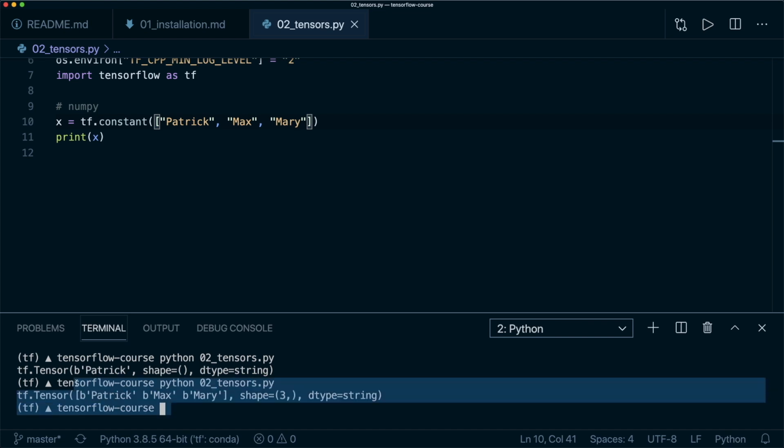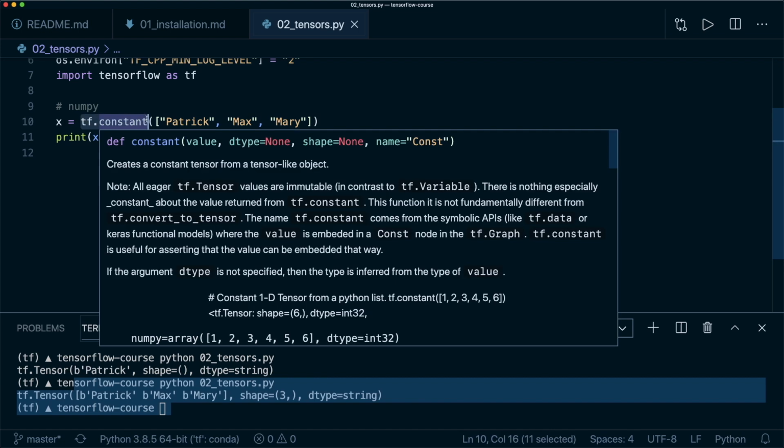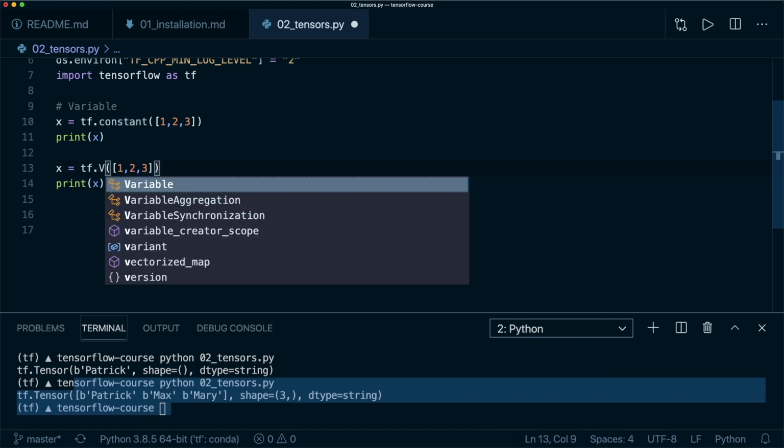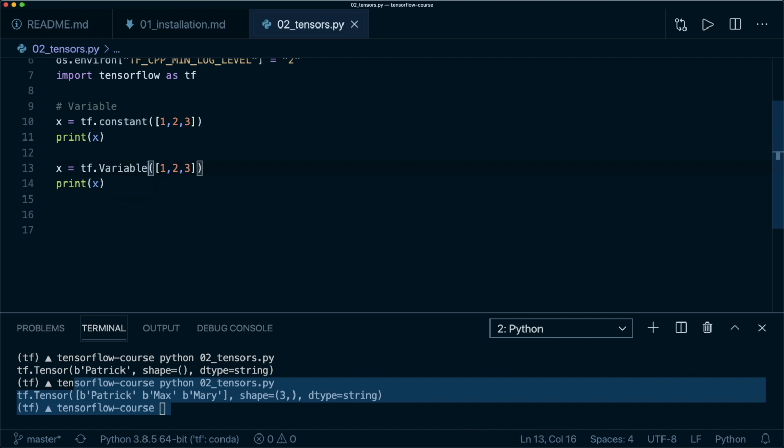So this is working as well. And then one more thing that I want to mention. Here, as I said, we used constant tensors, so they are immutable. But there is also a different kind of tensor, and this is a TensorFlow variable. So instead of using, for example, let's use 1, 2, and 3 with this constant function, we can do the same thing with tf dot with a capital V and then variable.